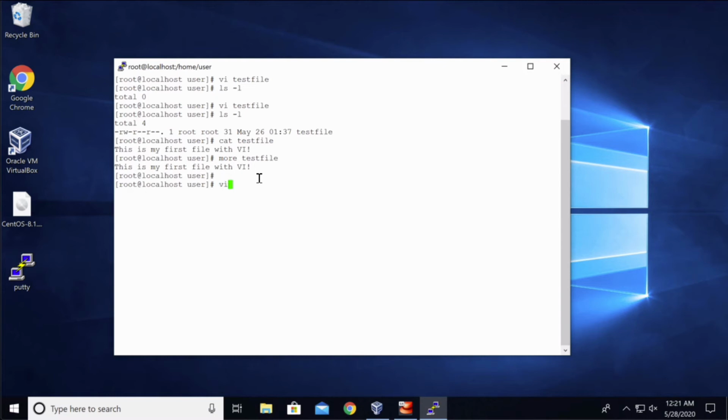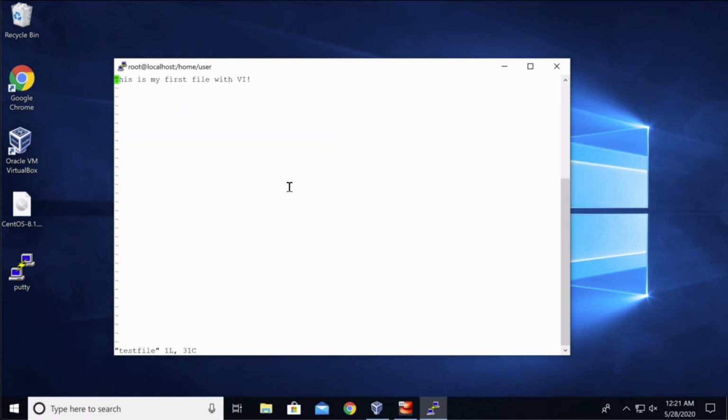Let's go back to VI and edit the file. So we'll type in VI and the file name. This will open up the VI editor. Previously we learned that by typing I, this opens up the insert mode where it will allow us to edit a file. But I do not want to type in I right in the beginning of the file. This will open up insert mode right away, right at the beginning of the file.